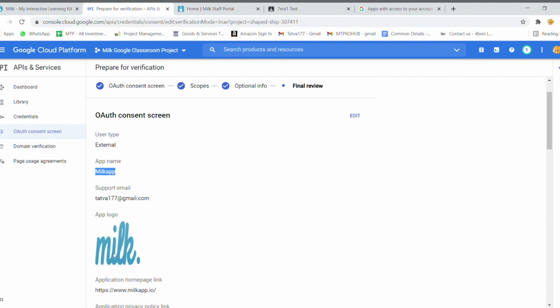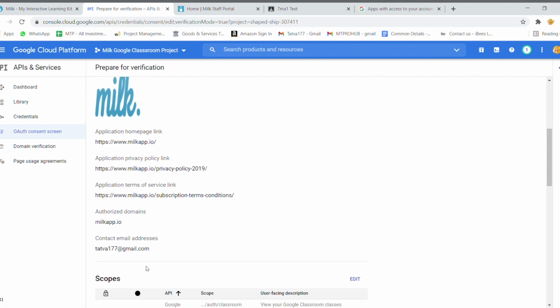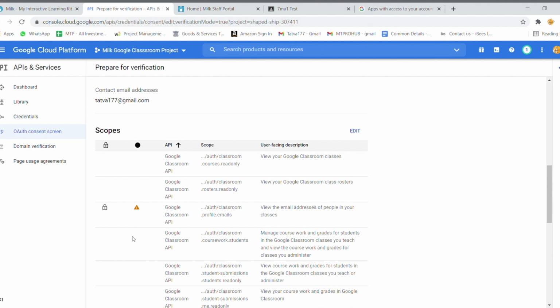I'll now talk you through the details of the OAuth consent screen. The first, of course, is our app name, which is Milk App. Then there is our support email, our app logo, homepage link, application privacy policy link, application terms of service link, authorized domains, and the correspondence email address to provide more information on Milk App.